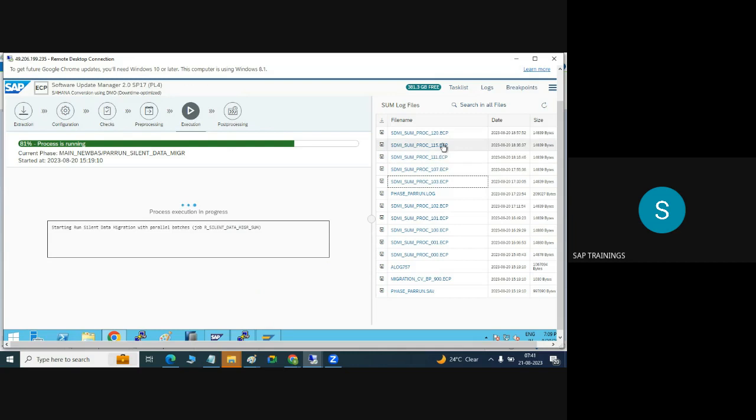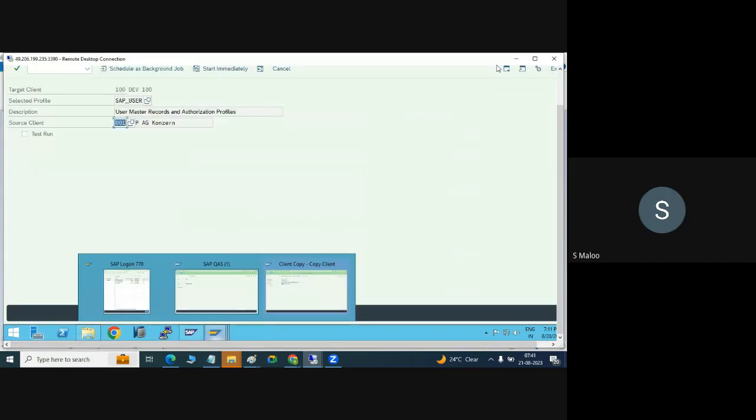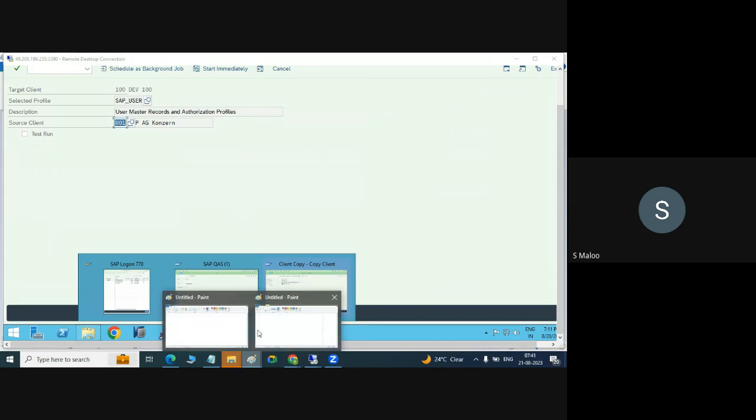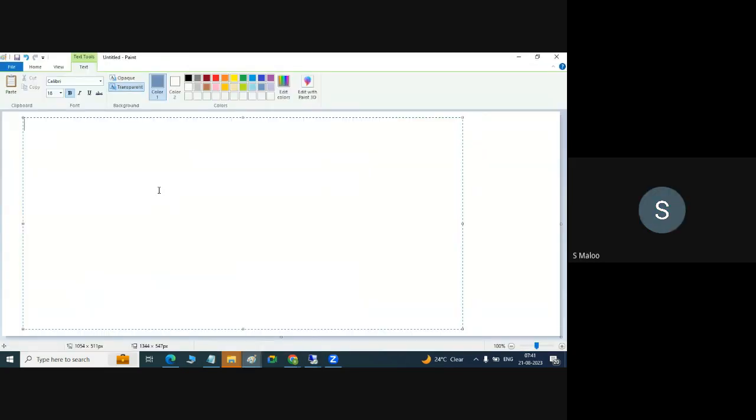So is this training for both ECC and the regular SAP and HANA? Which one? I didn't get exactly. You said S4 HANA, so are you teaching both, the old way and the new way at the same time? Old way and new way, everything we will cover here.